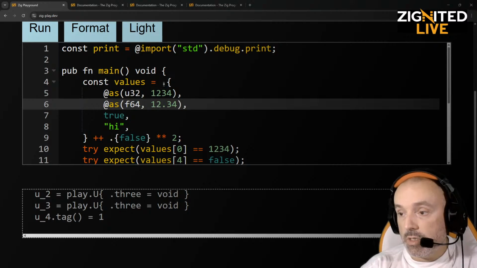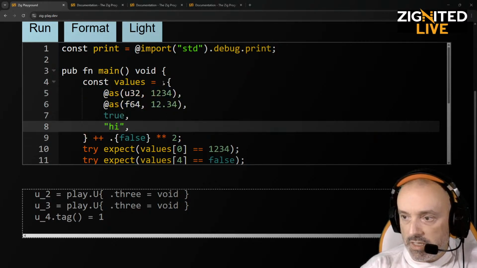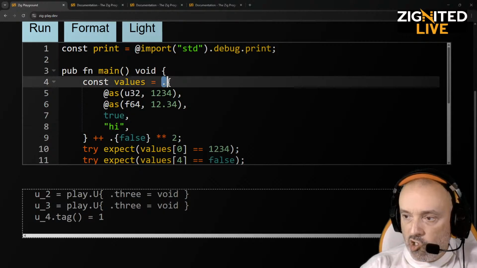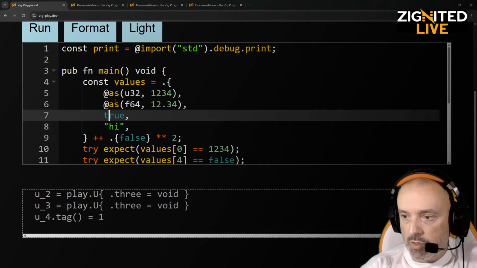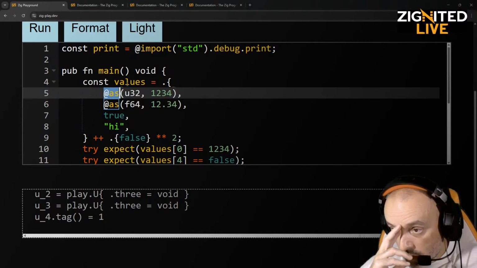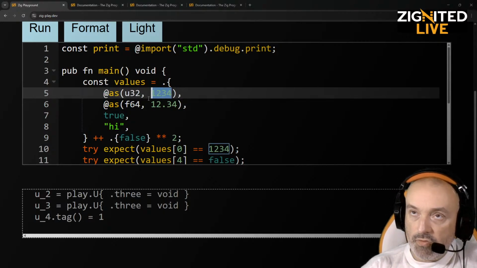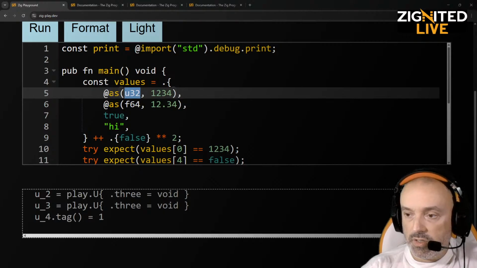No, it's a tuple because it's anonymous. Okay, got it. So this is a tuple. Then they apply this built-in function, as. Basically they take the literal 1, 2, 3, 4, which is a compile-time integer, and coerce it to the U32 type.